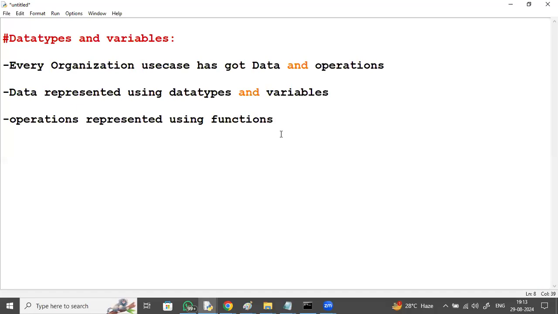Take the example of a bank. A bank has got data and operations. Customer data, like customer name, account number, address, balance, branch. Operations like deposit operation, withdraw operation, transfer operations. So data like customer data is represented using data types and variables, and operations using functions, right?